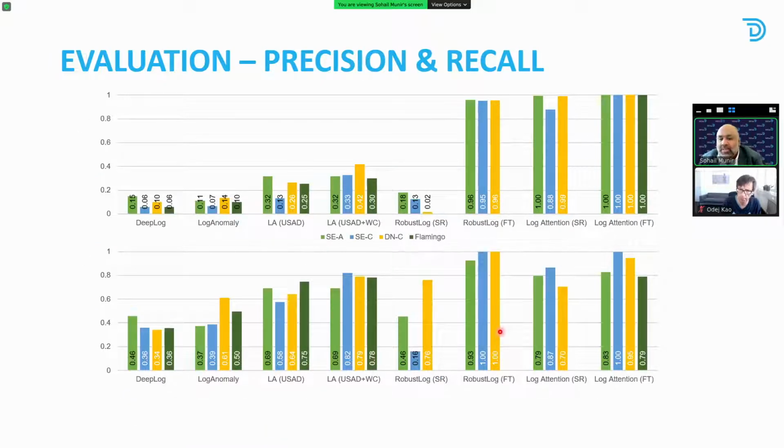So now we compared our LogAttention module. The green is the Smart Employee data set, then the Dubai Now data set, and this one is Flamingo. We evaluated it against DeepLog, LogAnomaly, then LogAttention with just unsupervised anomaly detection with weak classification. Then there is a supervised technique called RobustLog, which we evaluated without training and with training.